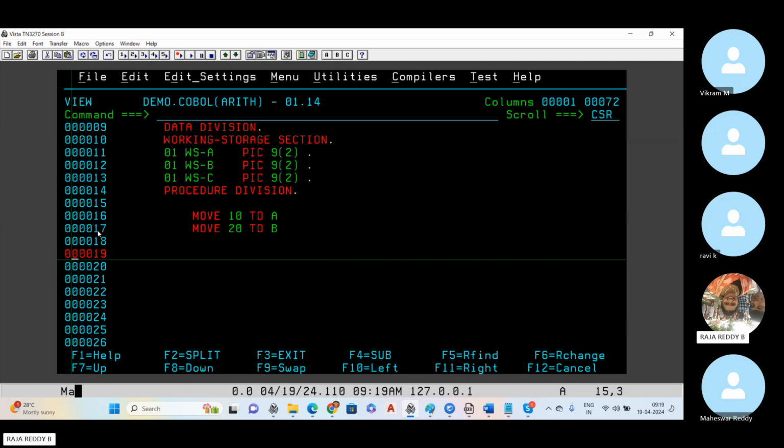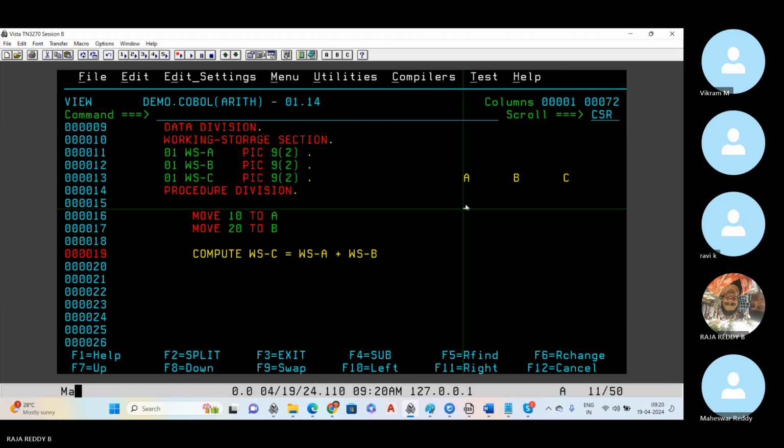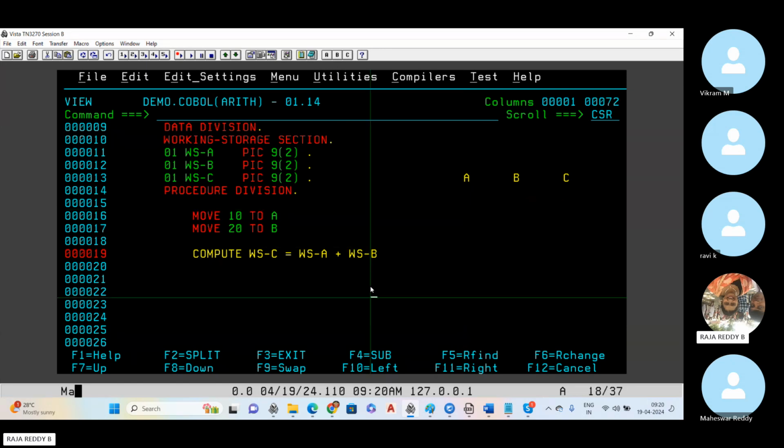Okay, let's say now I'm going to use COMPUTE WS-C equal to WS-A plus WS-B. So now can you please tell me what is the A value, what is the B value, what is the C value? I need a quick answer. If I execute this statement, what will be the A value?